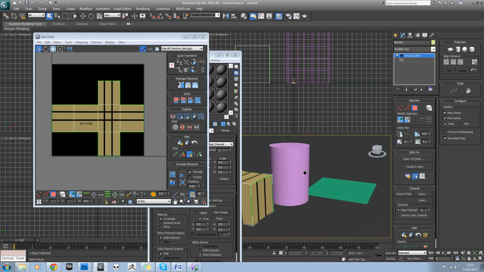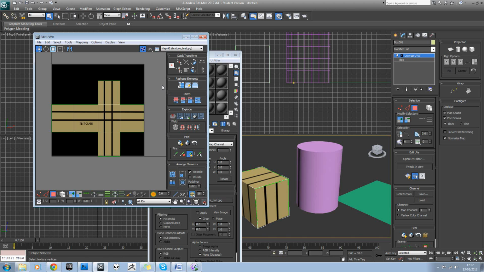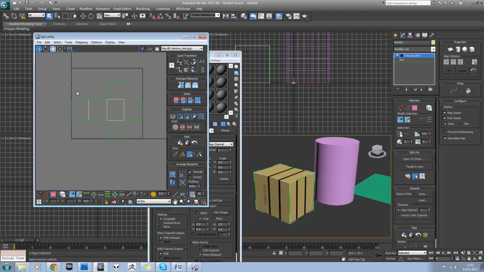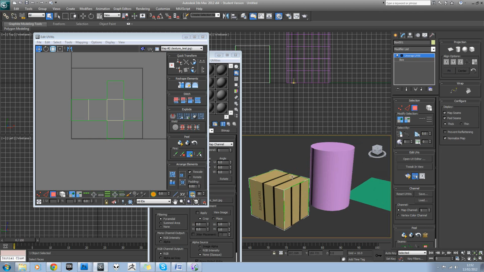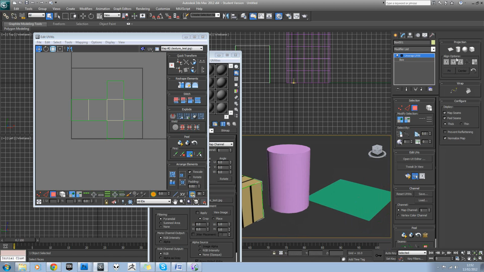Okay, so when you're unwrapping a box type model, it's good to aim for an unwrap that looks like that. The classic way to unwrap models is to look at each component of the model and break it down into individual shapes, whether that's a box, a cylinder, a plane, or a sphere.